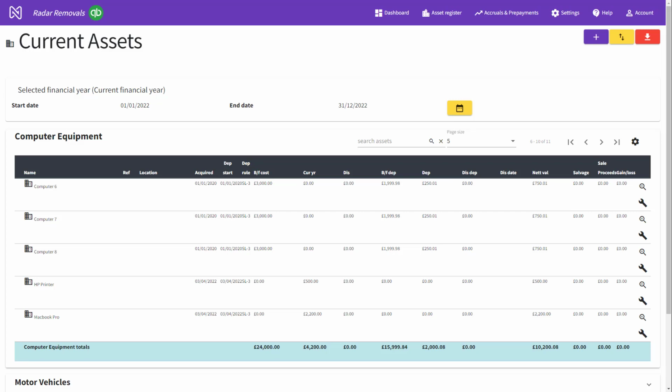Just taking a quick look at the fixed asset register, I'm looking purely here at computer equipment, and I've limited the page size to 5, so I'm only displaying 5 assets per page. 2 of the 3 transactions that we added to the asset register are visible on this page, the HP printer and the MacBook Pro. The values of those purchases are showing in the current year.